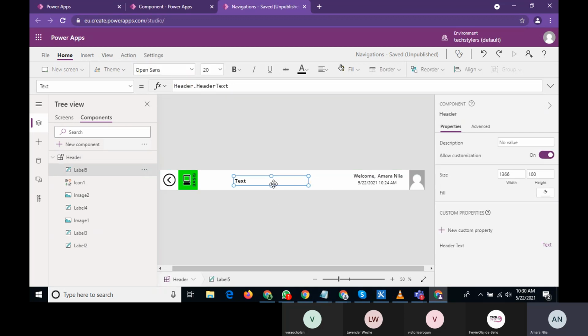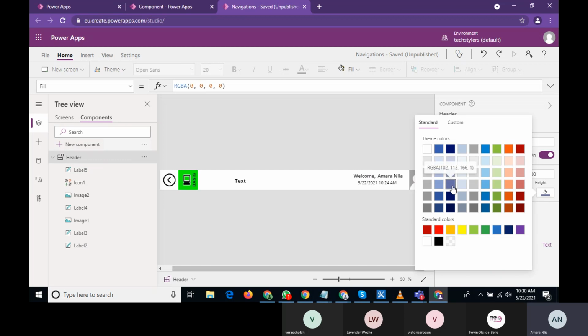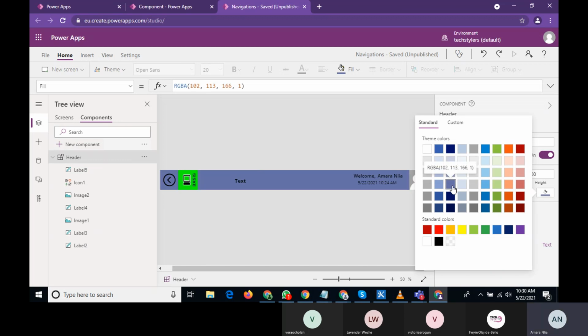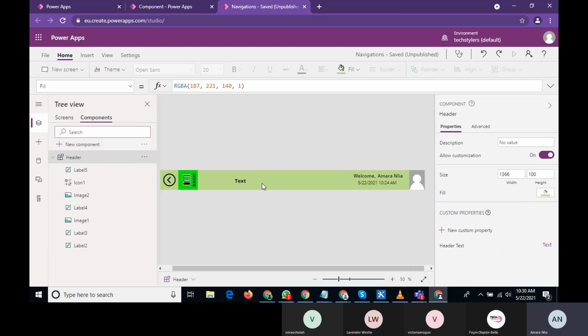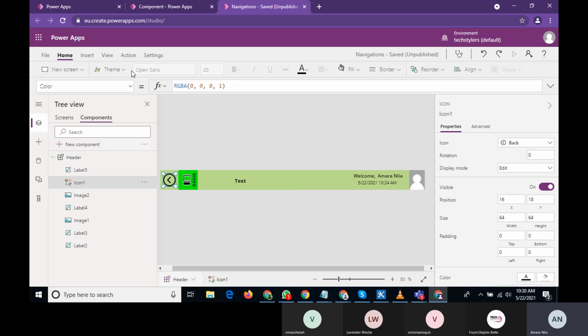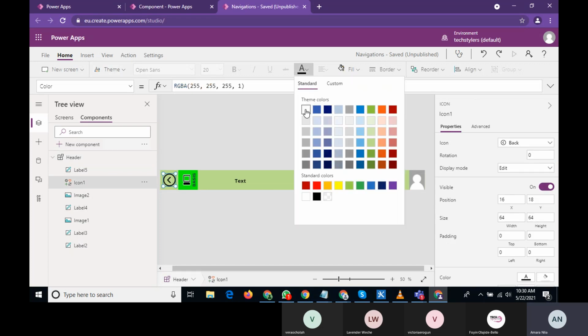But before we move to our screen, let's change the background of our header. Come down to this side here, click select fill, and this is something that has to do with green because of our brand. So we are doing this. Sorry, change this to white specific.